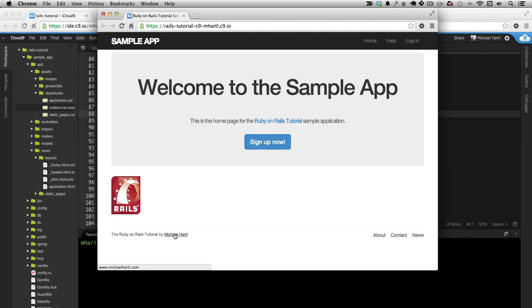Got the couple links here in the bottom left, and then some more navigation links: about, contact, news. But you can click on these and you can see that the URL will change just to put that little stub in. But of course it doesn't go anywhere yet.